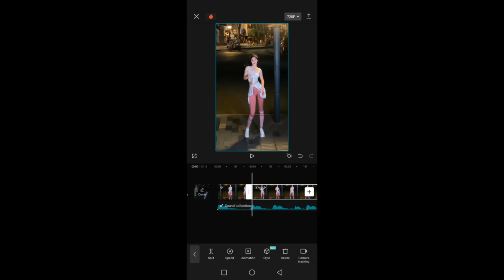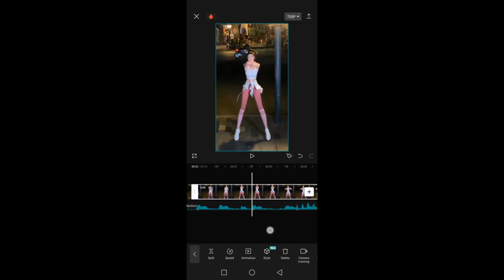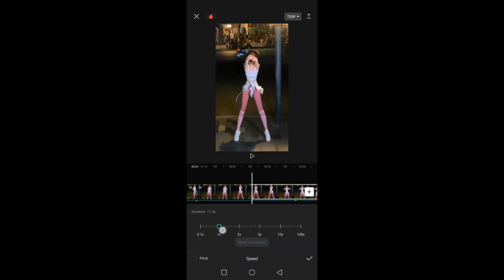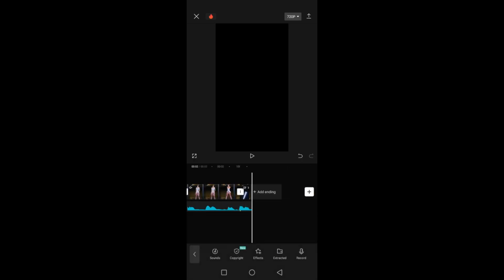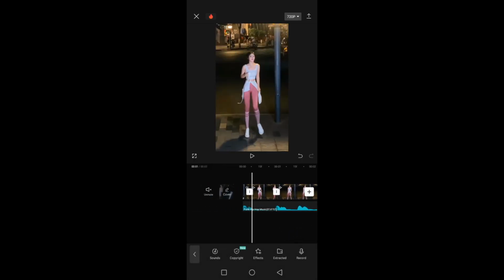Select the clip and speed up the speed. Now split on next yellow dot. Don't speed up now. Make another split on another clip and speed up the speed. Cut the extra audio and delete it. Now play the full video.